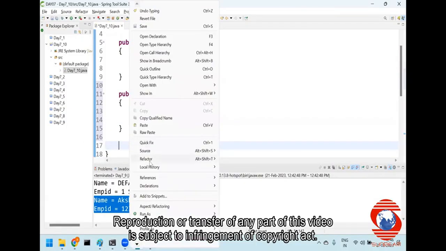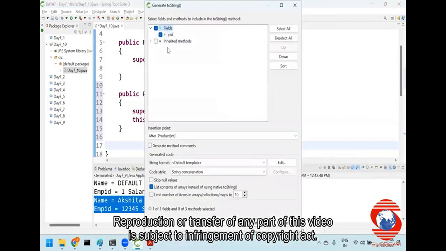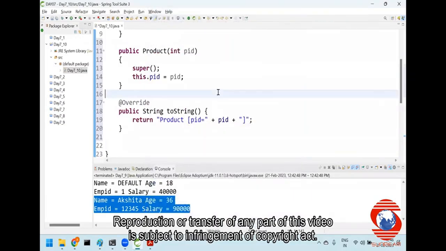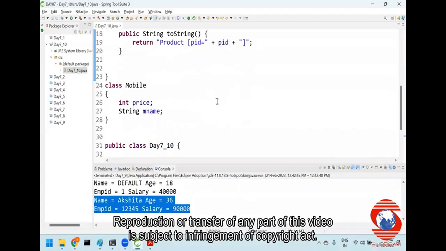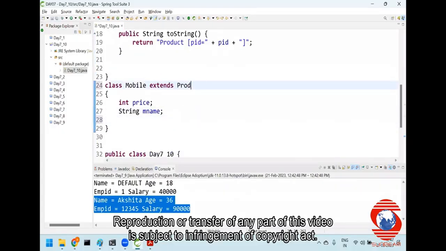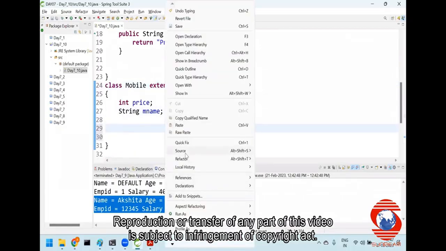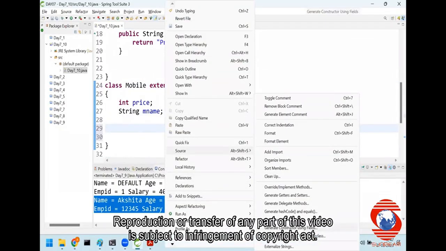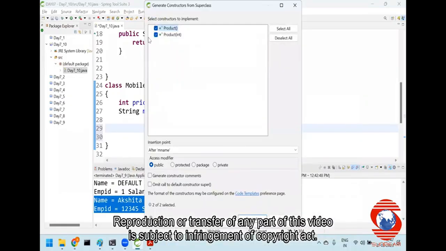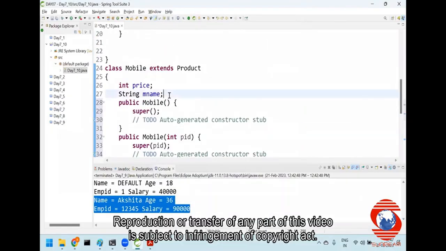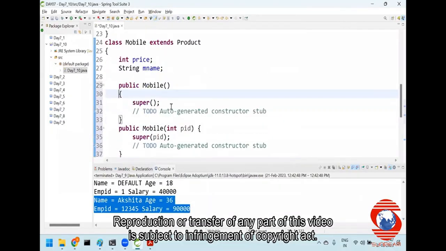Let me generate. Right click, source, toString. I just want to go for PID. I'll say toString PID. Okay? Now, here also, I shall write here extends product. Correct? Let us say right click, source, generate constructor from superclass. Can you see it is giving me the product as the superclass? I'll say generate. Are you able to understand?